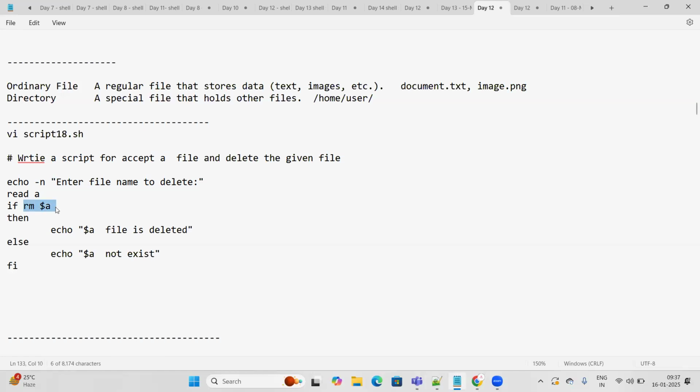If the file is removed, we are checking with the help of the if condition. Okay, we can also write like this: if remove $a, if the file is deleted, it will print file is deleted. Okay, what we are doing, we are just trying to check whether the file is deleted or not. So it accepts the file. It will take the file name. Read a means it will accept the file name and it will store that file name in the variable a. So it will verify whether the file is removed or not. If the file is deleted, it will print file is deleted. Else file does not exist.